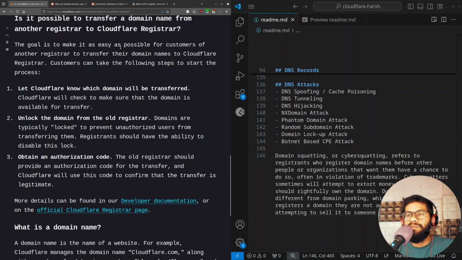The goal is to make it as easy as possible for customers of other registrars to transfer their domain to Cloudflare Registrar. A customer can take the following steps: for example, let Cloudflare know which domain will be transferred, unlock the domain, and finally obtain the authorization code.